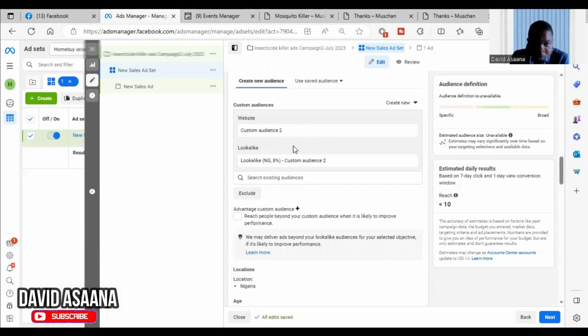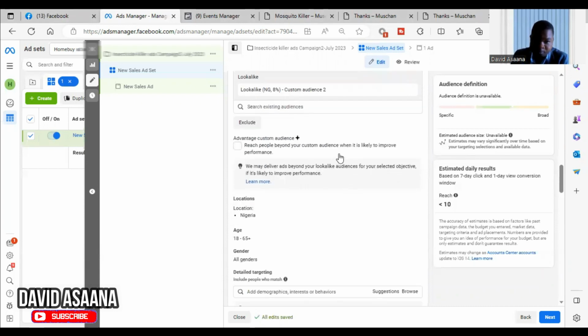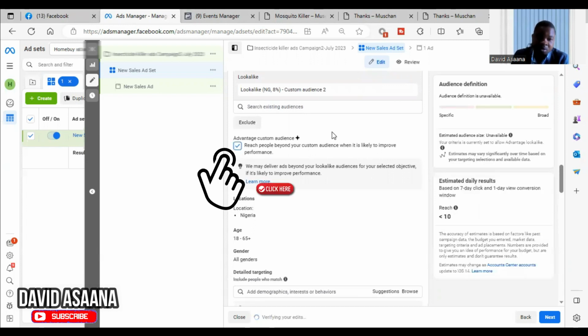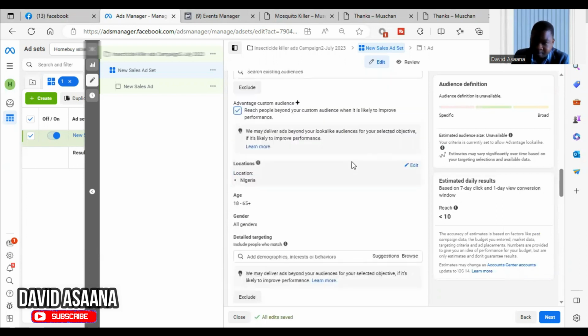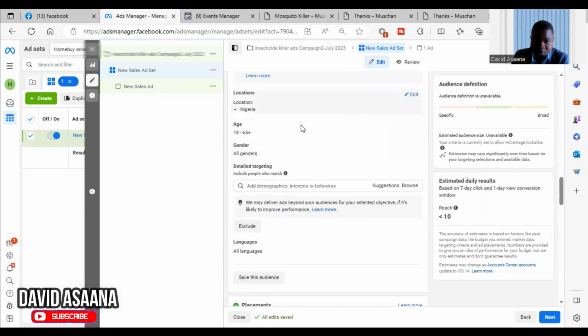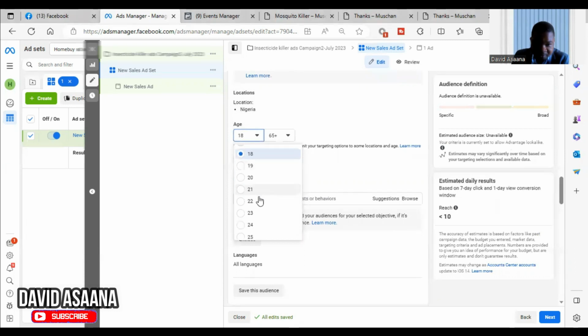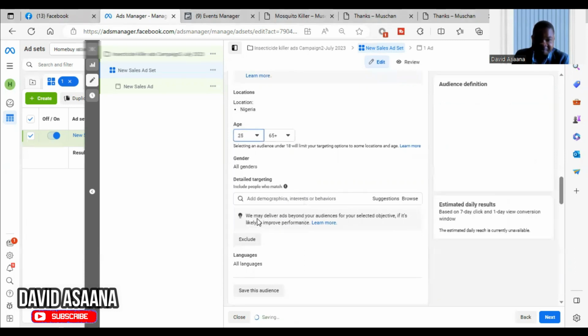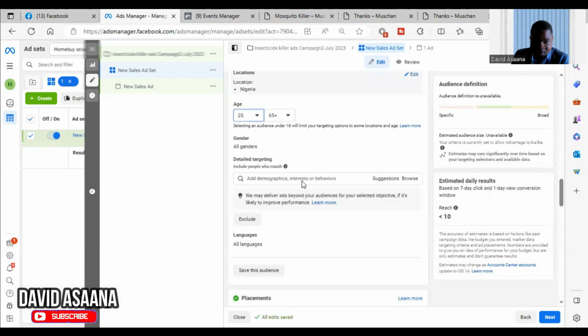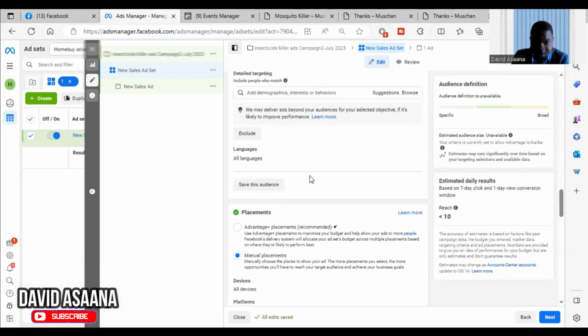Now we can reach people beyond the custom audience when it is likely to improve performance. So I'm putting this on, and this will help us reach people beyond what we have targeted if it is likely to bring better conversion. We scroll down, and for the age, I don't want 18 and above. I'm going to move to around 25 and above. Then we scroll down.